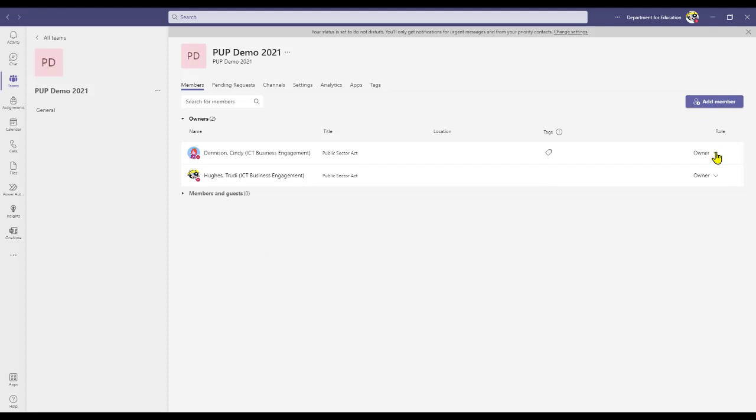It's worth noting that if I want to delete an owner from a team, I can't do it while they're an owner. So I would need to downgrade them to a member to then be able to delete them from the team. Before we add more people to our team, we want to check the settings.